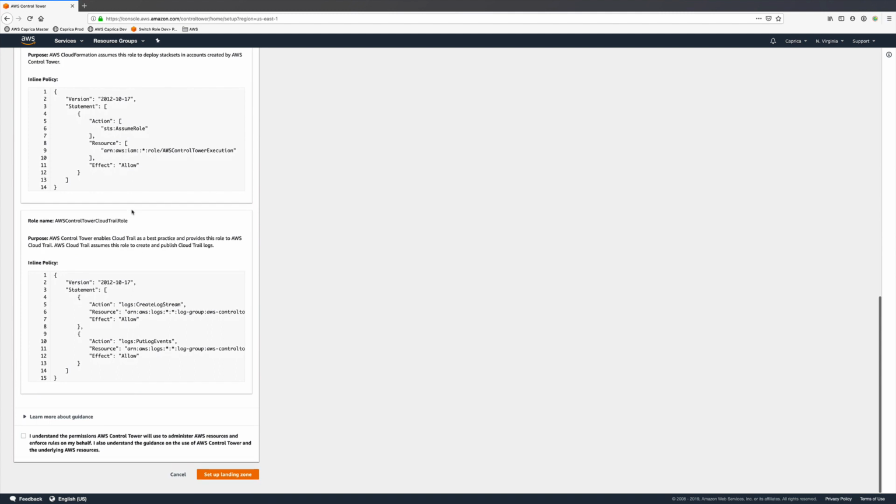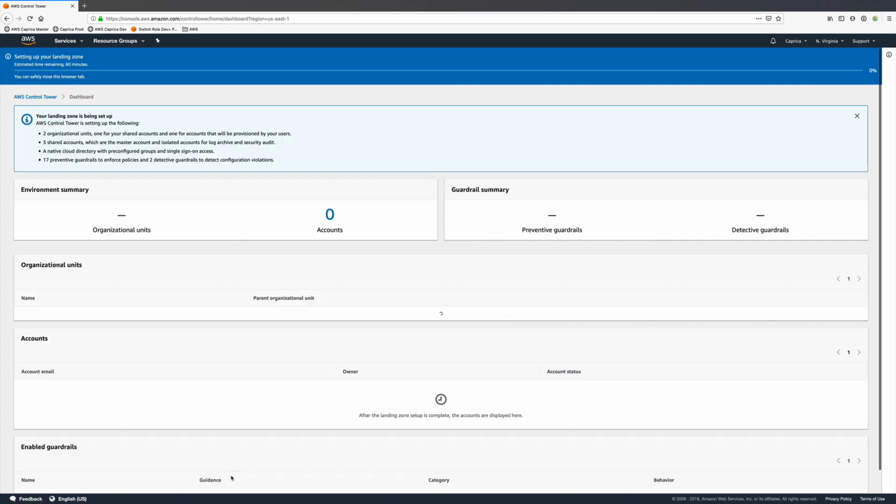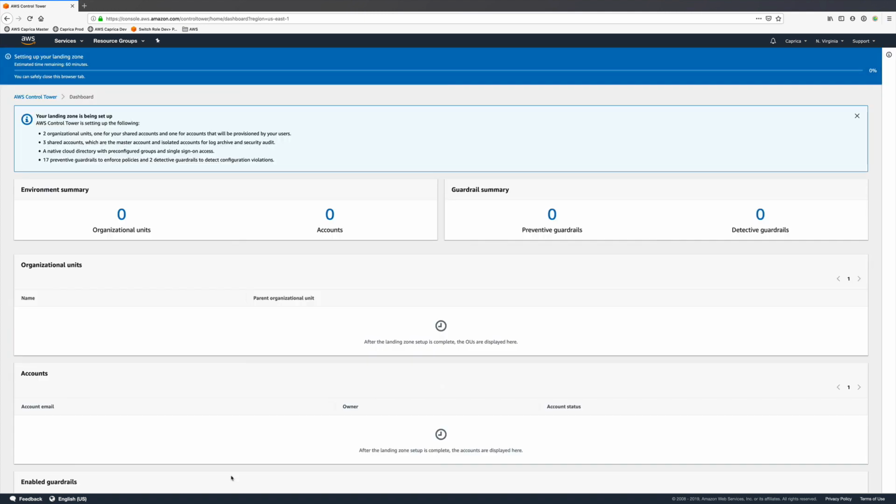And there are only a few permissions and users you need to be aware of when starting to set up a landing zone. So go ahead, click on set up landing zone, and this should be a process of about an hour, and this can vary between different stages of AWS business, or depending on how much the product evolves over time. So if there are more guardrails, new features, this time can vary.